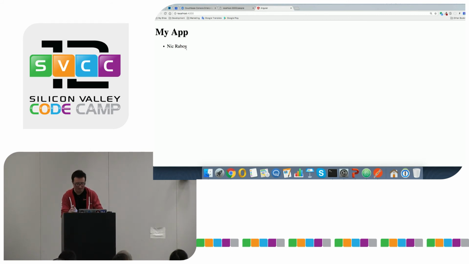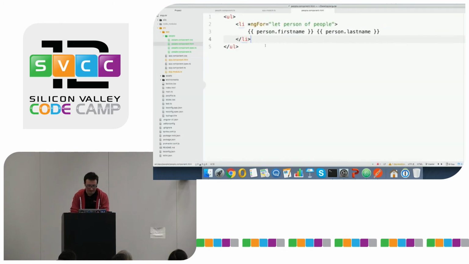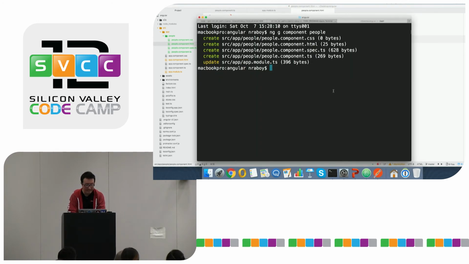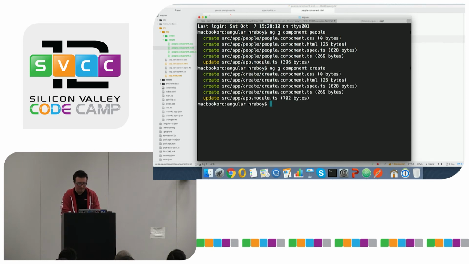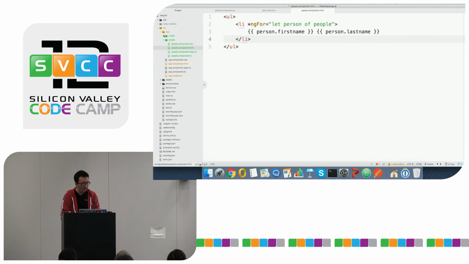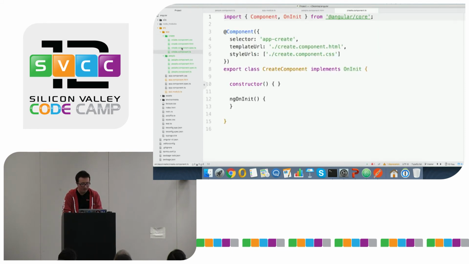Almost out of time, but we'll see how far we get. So what we want to do is create another page. So we'll say ng g component. We'll call this one create. It created another directory inside of our app folder called create. Same set of files. A TS file and an HTML file is what we're going to care about.